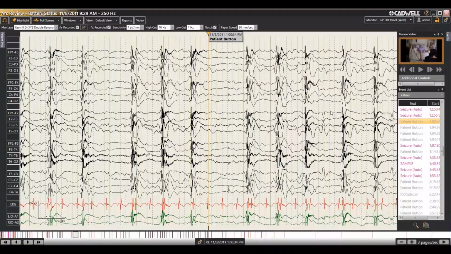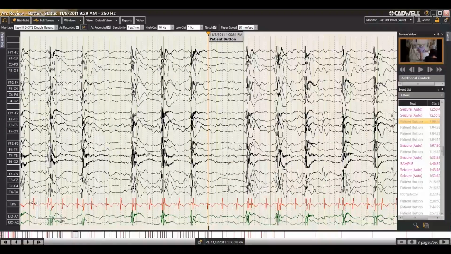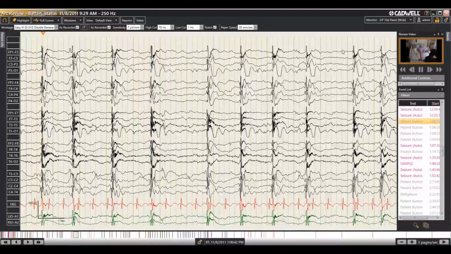If you have a study with video and you prefer to scroll through the study with the video, just right-click on the trace in the middle of the screen. We're going to disable the spacebar paging button, and now when I use the spacebar, it will play the video. You can see the video position indicator moving at the top of the screen. You'll also see the review video, which is moving ever so slightly.